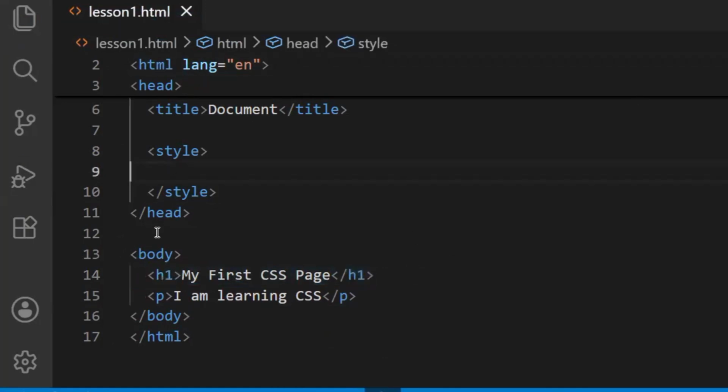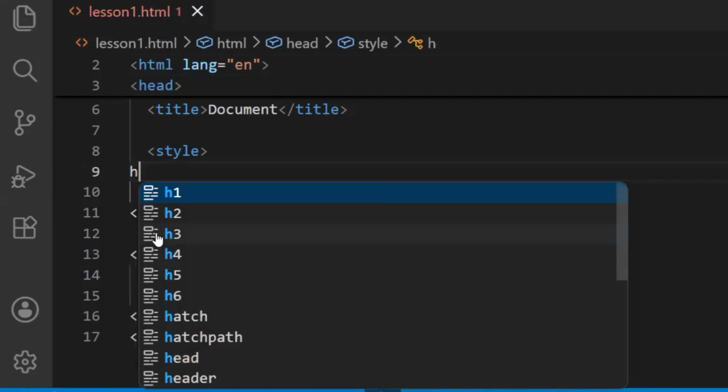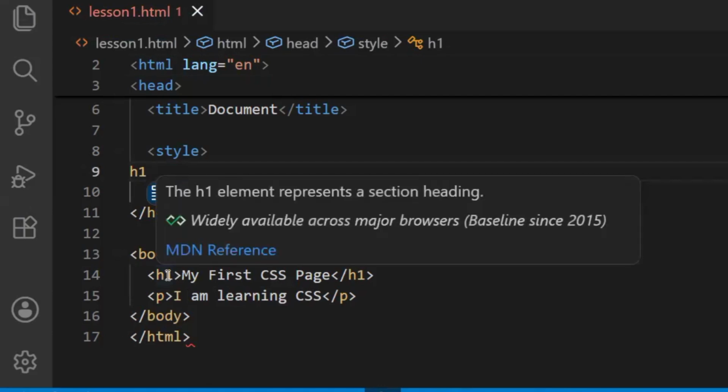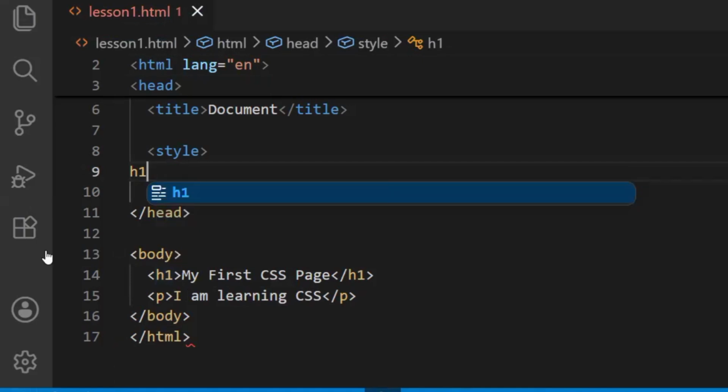So we'll take H1. Why H1? H1 means we are selecting the heading tag. Here the heading tag is given as H1, right? Here I have given the heading tag as H1, so that's the same thing I'm using here.